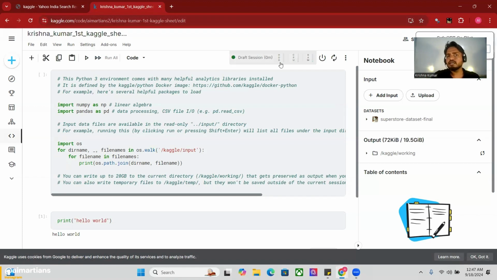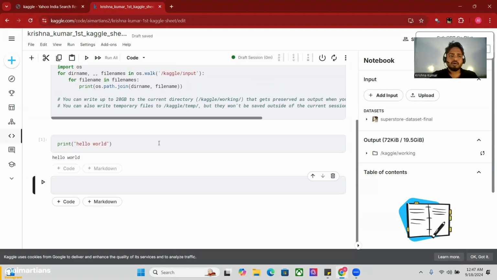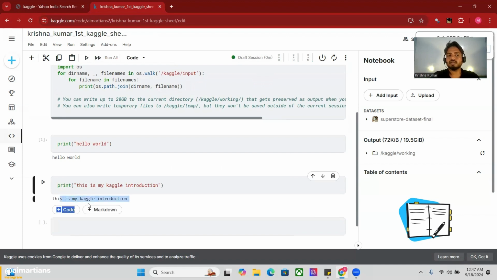See, I'm getting here SSD, CPU, RAM. So you can also get GPUs there. Now if I hit shift enter, it will show me hello world. If I say, let's say, print this is my Kaggle introduction, shift enter, it simply echoes the same stuff which I have mentioned here. This is Kaggle introduction, and that's the same stuff I'm getting here on the downside.